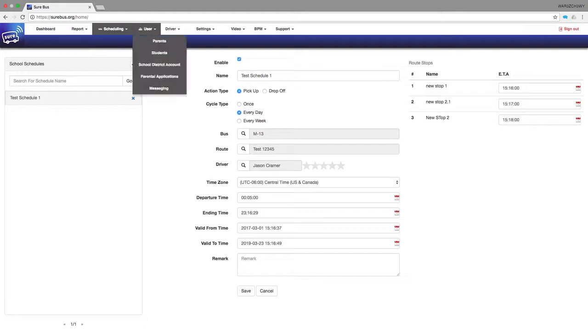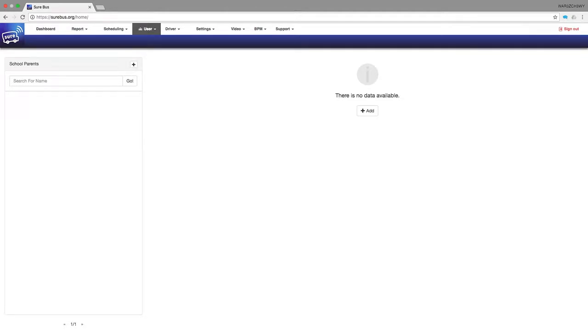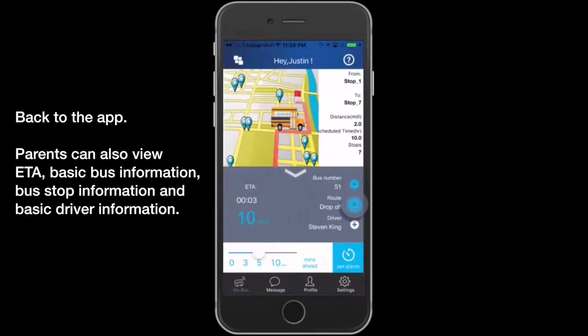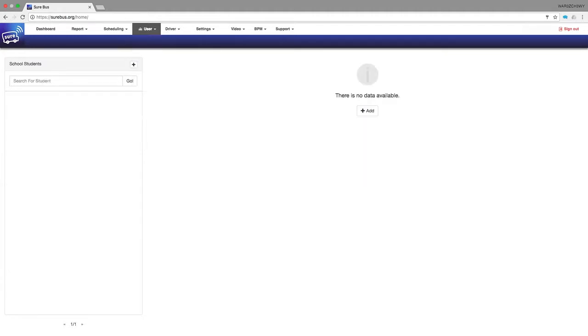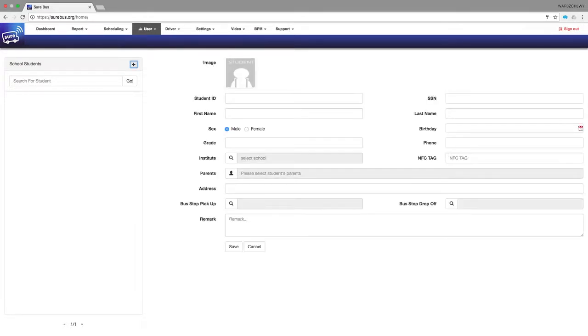Our next tab is the user tab, and the first selection is going to be our parents. Earlier in this video, we spoke about a SureBus parental application that's available for iPhone and Android. This is where the parents' login information will be kept. The next selection under users is going to be students, and this is where we're going to put our students' information in so that we can manage our students.